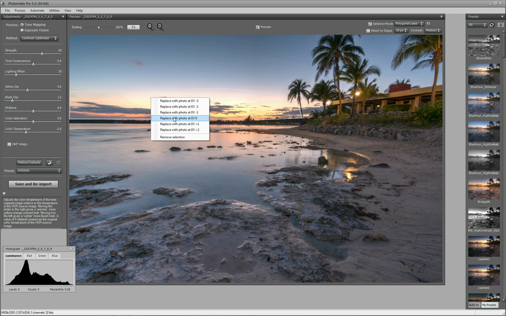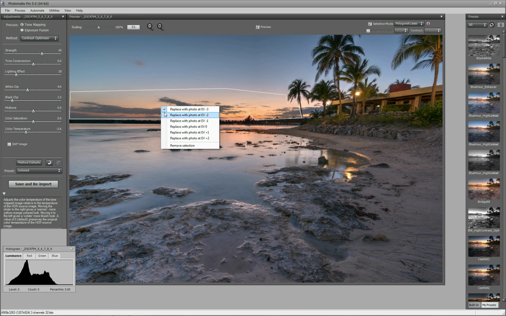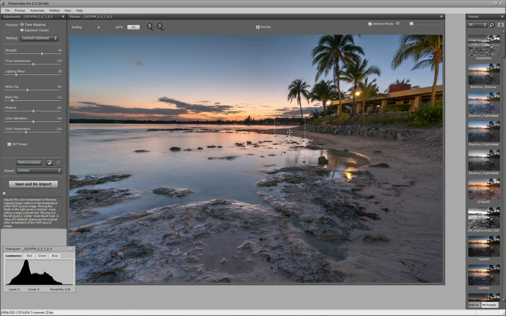I will try my 0 EV photo first. Well, it's too bright, definitely it's too bright, so let's try -1. It's still too bright, but it looks better. -2 should be fine. Yes, I think it looks great, and -3 will be probably too dark, and it really is. So let's go back to -2. Okay, and we just restored part of the original exposures and blended it very quickly with the tone mapped image inside Photomatix Pro. Now I will save and re-import to go back to Lightroom.